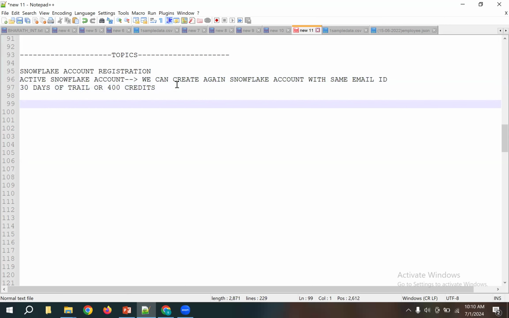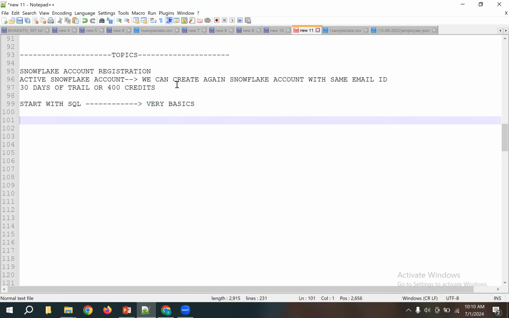Then once we create the Snowflake account, we can do the basic transactions of SQL. I'm going to start with SQL, with very, very basic things, guys. I'm going to start with select star from table name kind of things. We are going to start with the basics today.